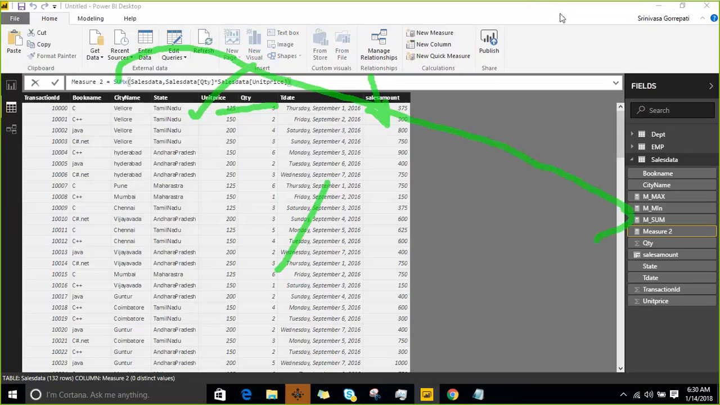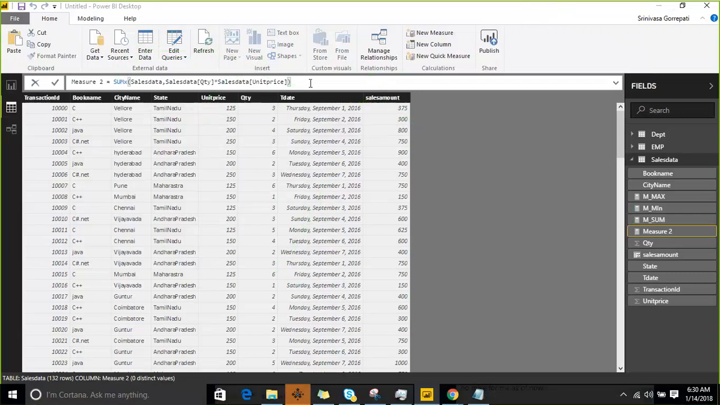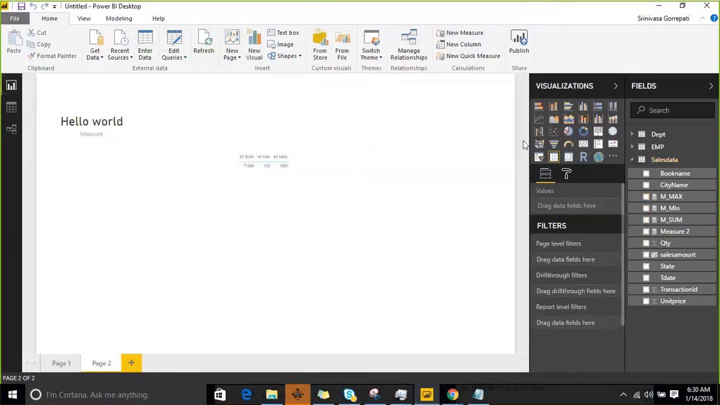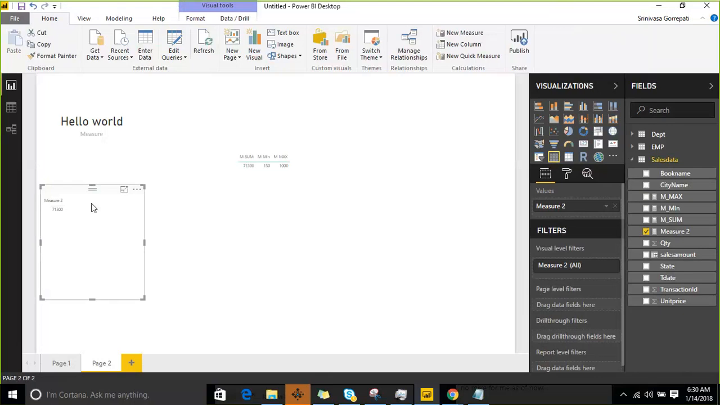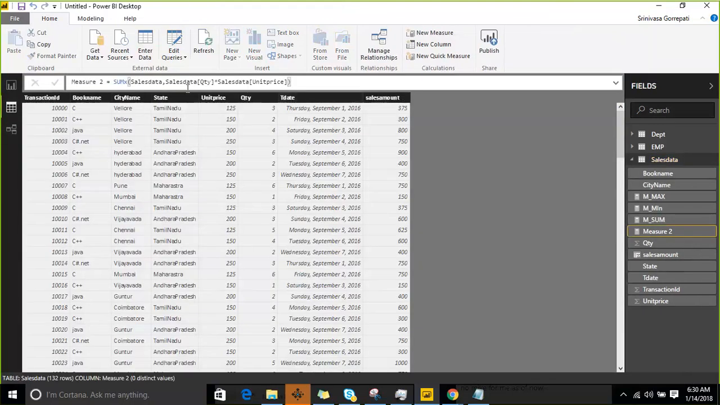Okay, so now verify it. I am creating measure 2. If I use that measure 2, I will get the same 71,300. I didn't use any intermediate column as part of that calculation.